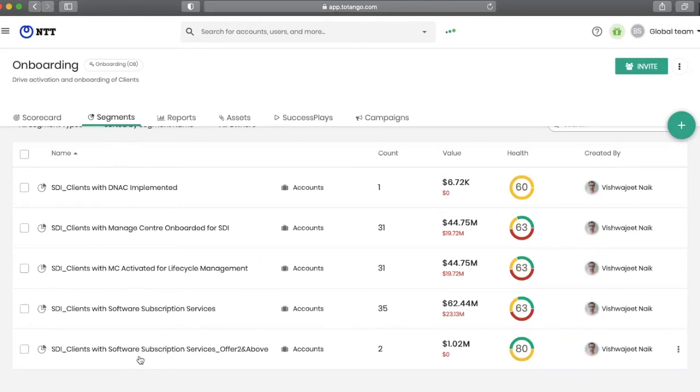For each segment on the page, you'll notice that you see alongside it the segment type. In this case, it's all account segments, along with the number of accounts. For these segments, you also see the total value of the accounts in the segment, as well as the quality score and the creator of the segment.